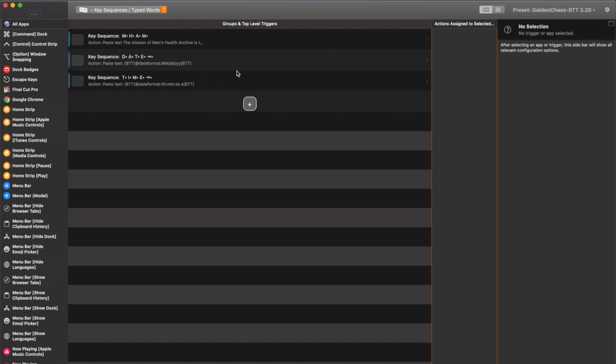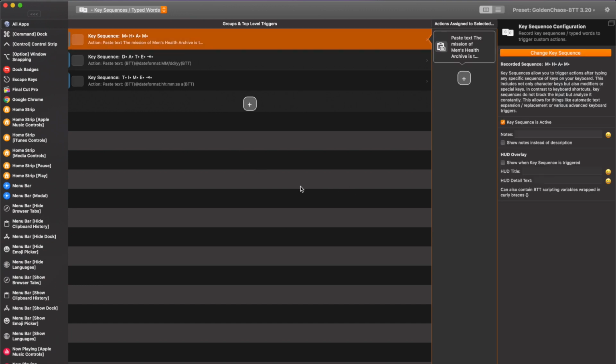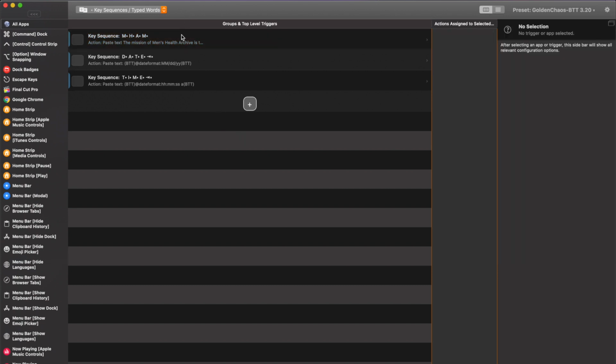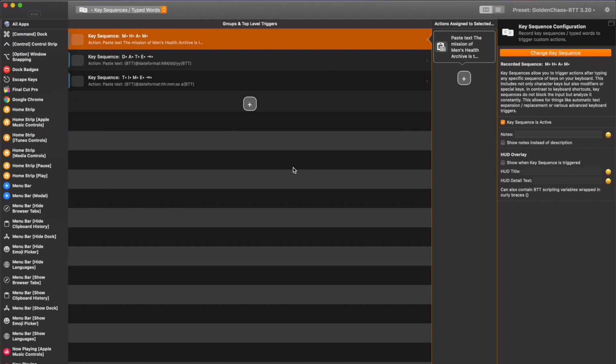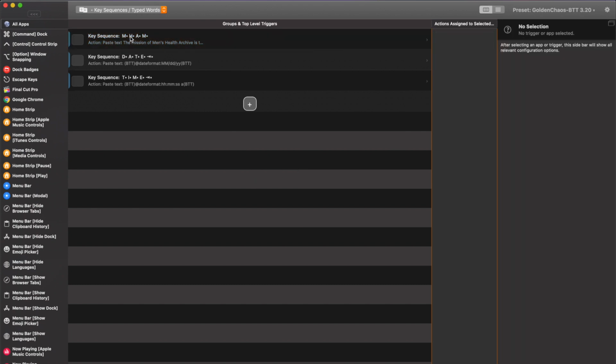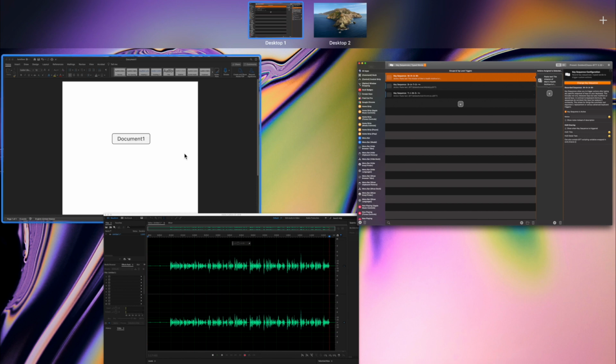So the first one that I have set up is, my friend and I run a nonprofit, and basically we have to type our mission statement all the time, whether it's filling out documents or doing a post or something. So what I did is I just typed in a shortcut, MHAM, which stands for Men's Health Archive Mission. So whenever I type MHAM, then our mission is going to automatically pop up.